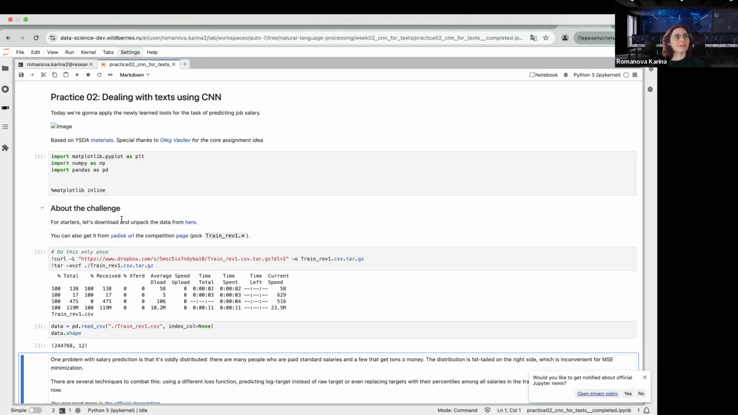Let's begin with the code today. We have code about convolutional networks, and we will not only implement the CNN model, we will also understand which steps are necessary.